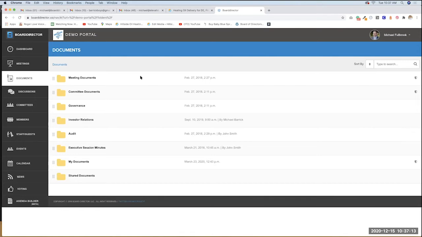As a board member, one of the most important jobs is to find and locate all of your board policies, all of your articles of incorporation, any onboarding documents that your executive director may have put together for you, and they can all be here in this section.